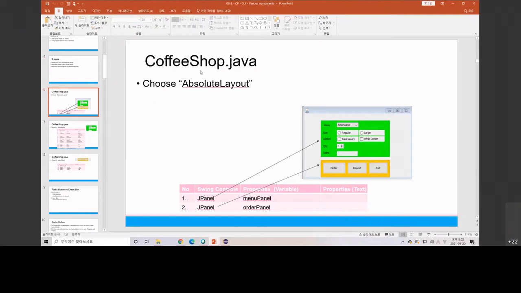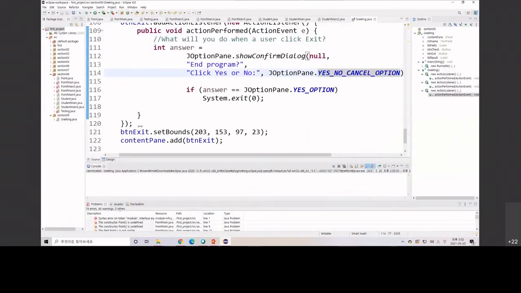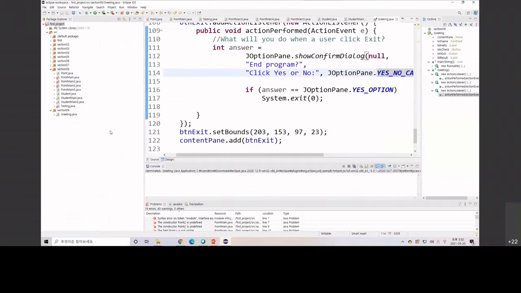Let's make coffee shop.java. So do you still remember how to make the first Java file for this one? I will also do the attendance check. Kiminji? Are you here? Yes. Okay.